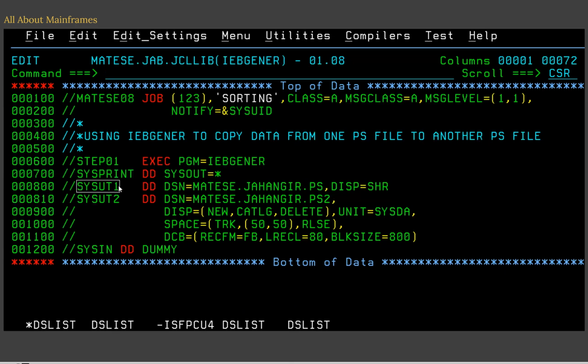CCUT1 is the DD name for input file. CCUT2 is the DD name for output file. Okay. These are fixed, predefined. These DD names are predefined only in case of IEBGENER. These are not used in any other JCL. Only in case of IEBGENER. CCUT1 means it is the input file. CCUT2 means it is output file. So matc.jahangir.ps is the input file.